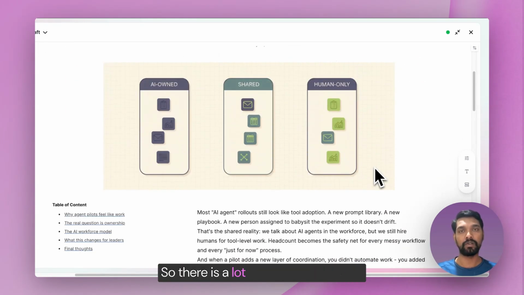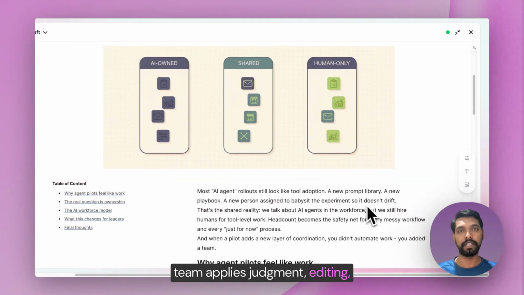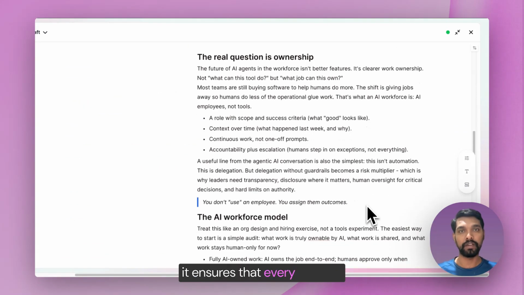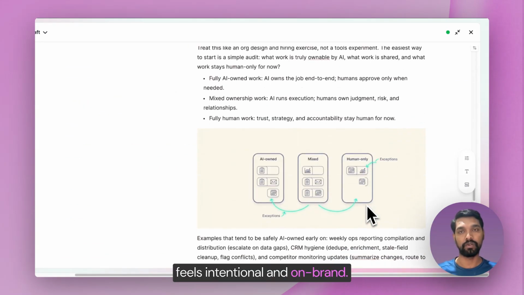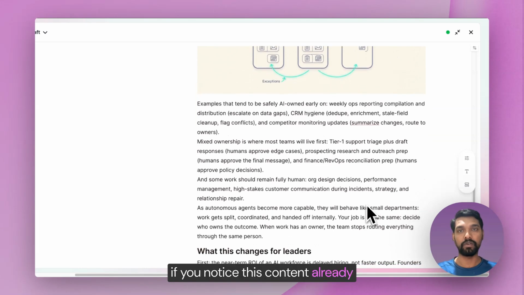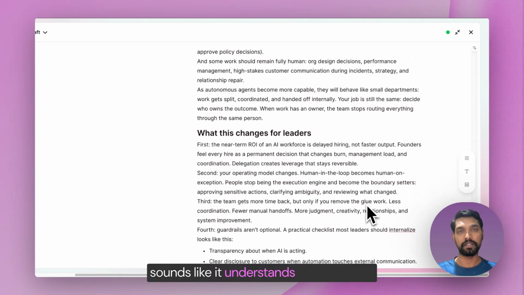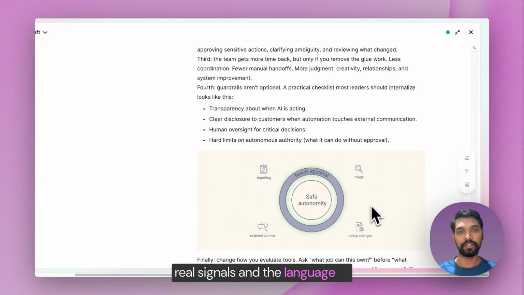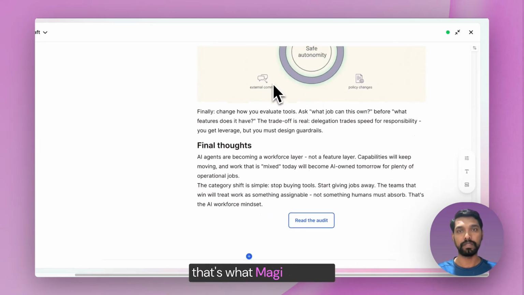There are a lot of human-in-the-loop pauses set up so that your team applies judgment, editing, and tightens what actually ships. It ensures that every piece of content feels intentional and on brand. If you notice, this content already sounds like it understands the audience. The point of view is based on real signals, and the language is on brand. That's what Magi enables.